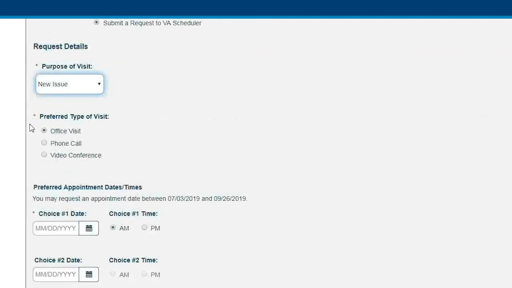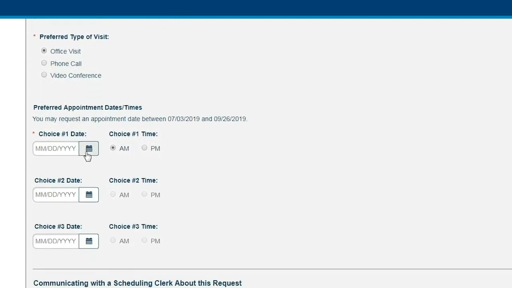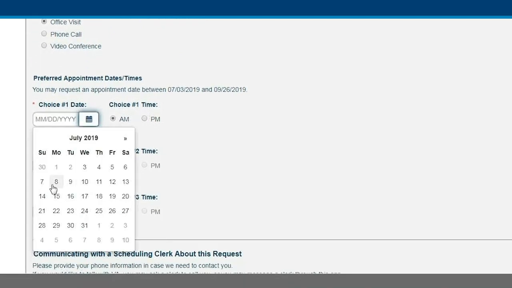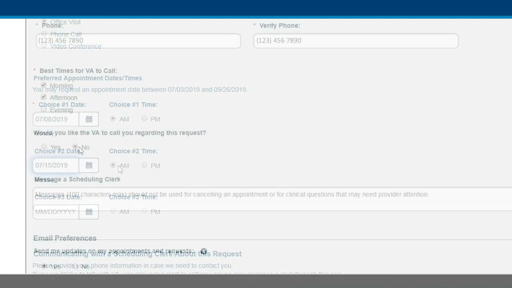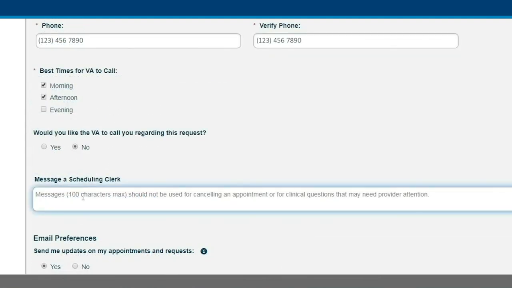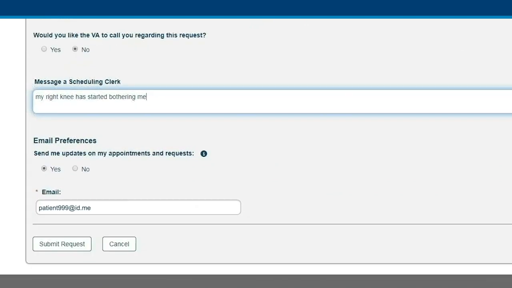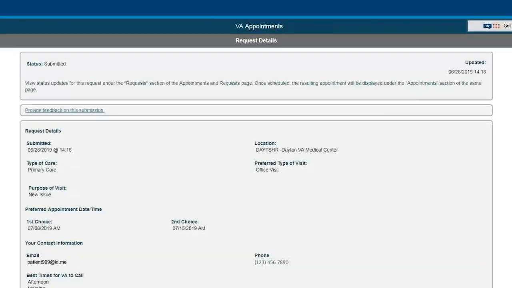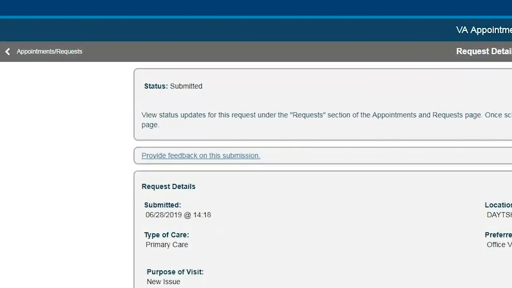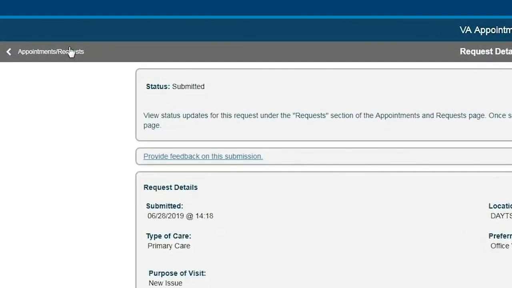The veteran will also choose at least one preferred date and time of day for an appointment. The veteran will continue to fill out the remaining fields. Veterans may leave a comment in the Message a Scheduling Clerk section to provide more context about the purpose of the appointment request. Once the form is filled out, the patient will select Submit Request. They are taken to a page showing the summary of the request. To exit and return to the main page, they select Appointment Requests in the top left corner.